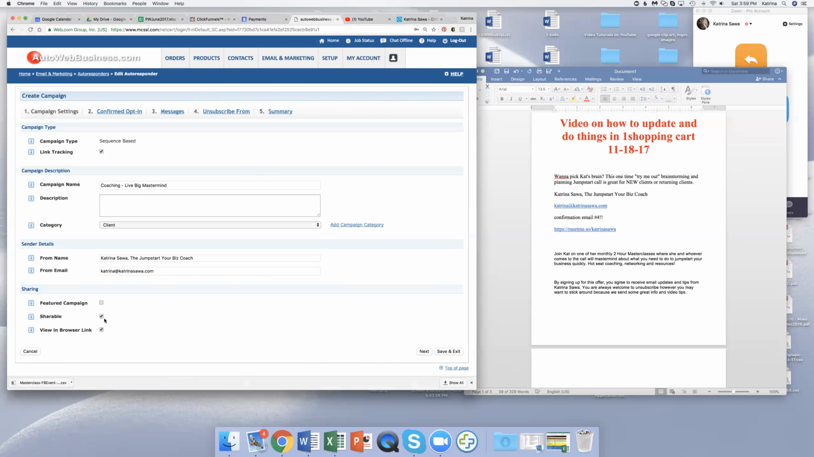The reason it was able to be copied is because I clicked shareable. So anytime you create an autoresponder, mark shareable and view in browser link, obviously, and link tracking. So you want to click on those. And then all this stuff is in there. Wow, that saved a lot of time. I wish I would have done that a minute ago.